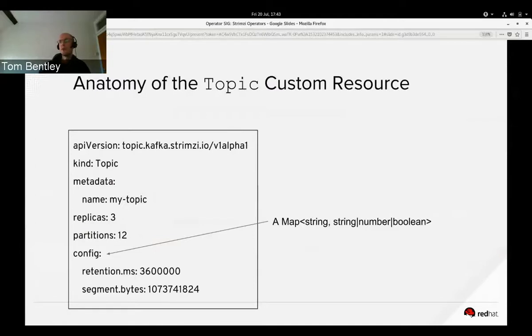We started off using config maps actually to represent the topics, identifying them with a label, so that we knew which config maps represented Kafka topics. And this is now the custom resource direction which we're going in, which I've been working on this last week. So as you can see, a topic is a relatively simple thing.